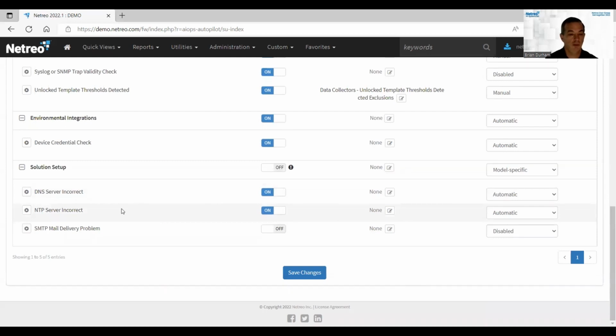NTP server incorrect is the same as the DNS server check, only for the NTP server. So it's going to test the NTP server, see if it's valid and functioning. If it is not valid, then Autopilot will go out and look for a functioning NTP server. If one is found, the NTP configuration will be changed. If not, that will be reported in the activity log.